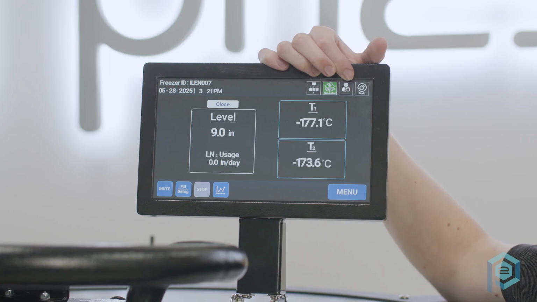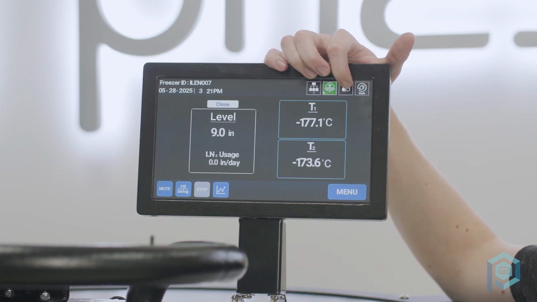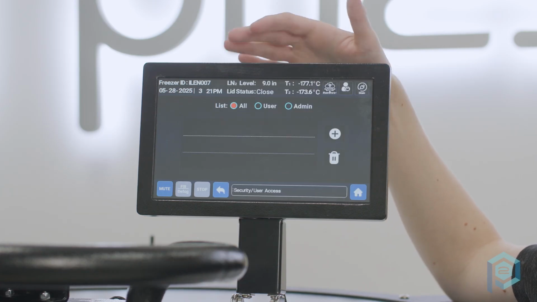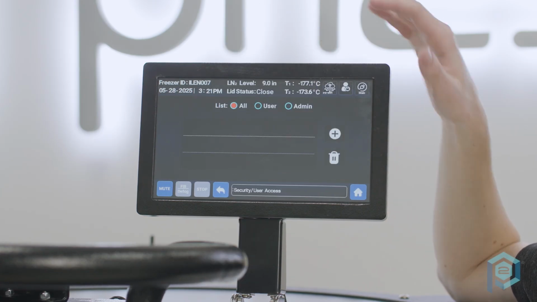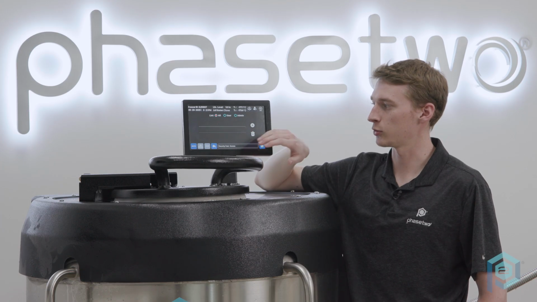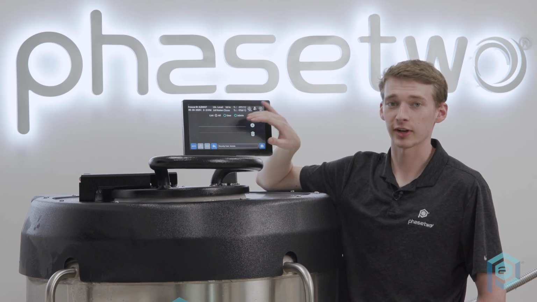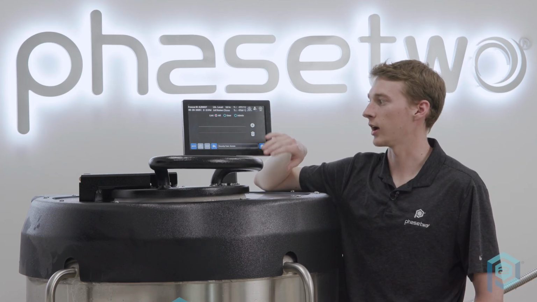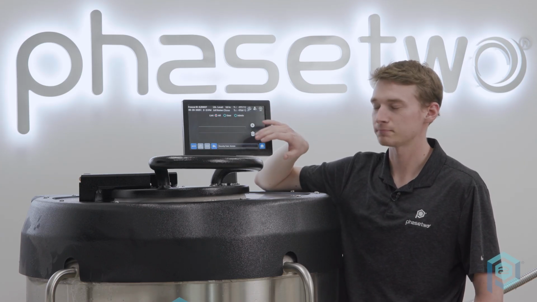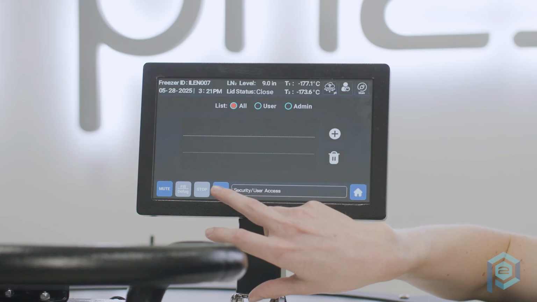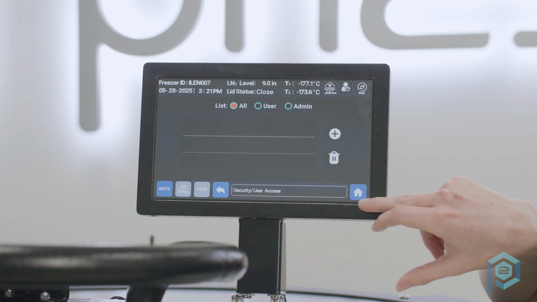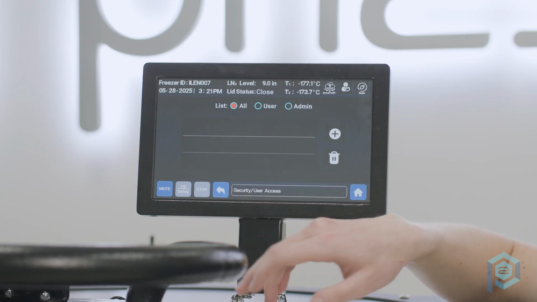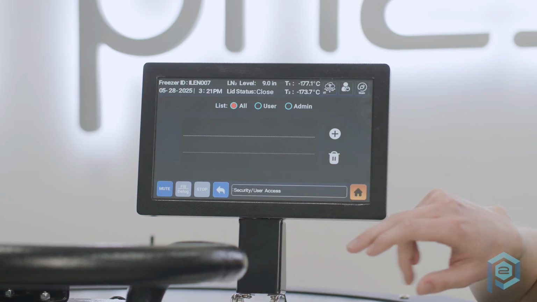Our next button will be our user access, so you can click on that and be able to see your users. So we can go through users. If you have a user, clicking on that button will bring up your list of your users where you're able to select who you're going to use on the tank, if you're going to add a user or an admin, things like that. Just clicking on the home button will take you back to the main screen, or you can go to the back, which will take you into a menu. We'll go back to the home screen.